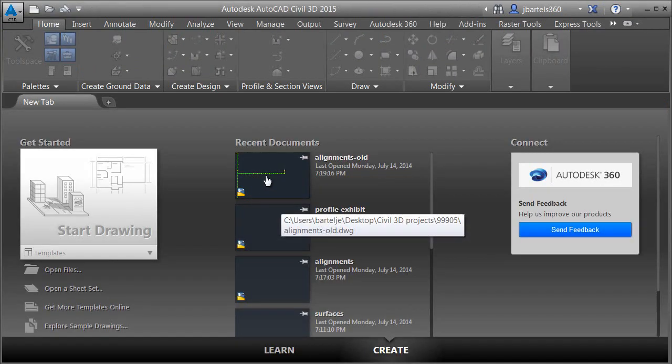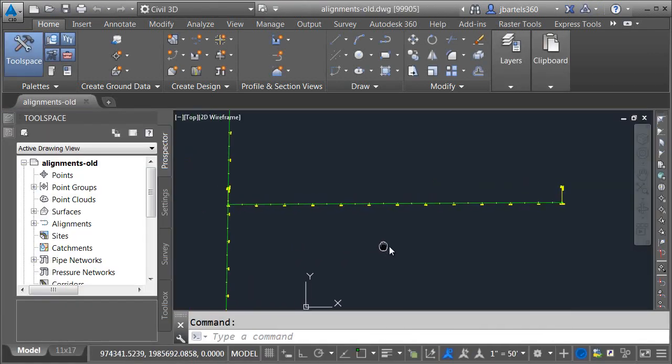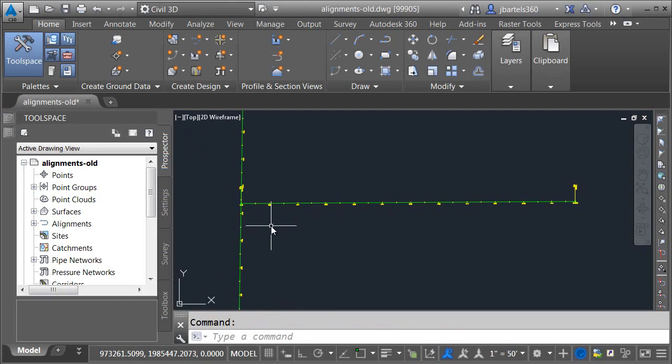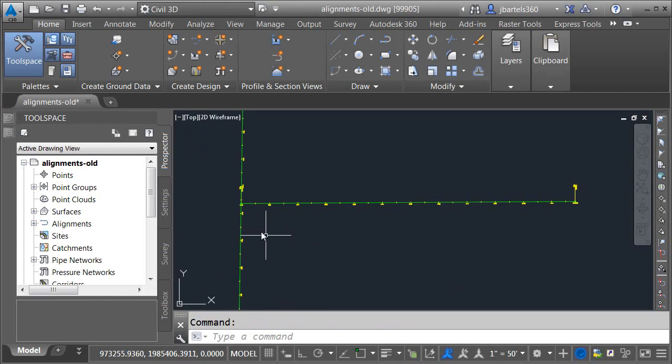I'm going to reopen the alignments drawing, and let's try something even more catastrophic. In this file, we have two alignments that are data shortcutted into the other drawing. This alignment's called Road A. Maybe I'd like to move this alignment into a completely different file. Can I do that and still maintain the dynamic link? Yes, I can. Let me show you how we can do that.